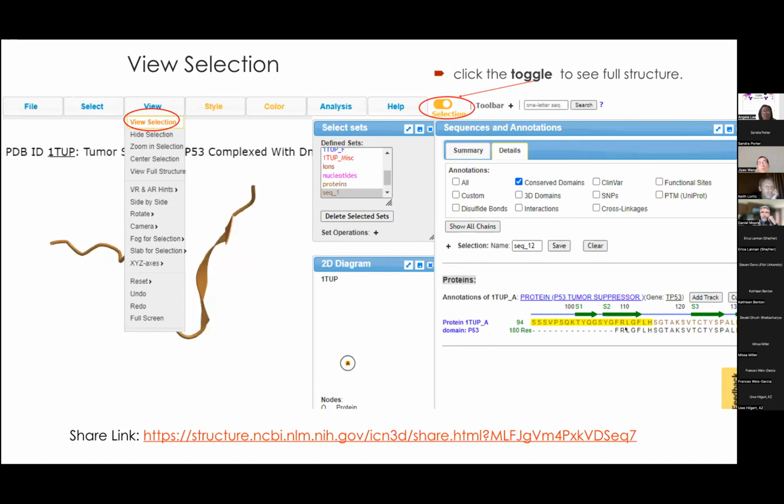Okay, so for example, we select a few residues from the sequence and annotation windows, and then you can click View Selection. Then only your selection will be shown in the browser. And if you want to go back to the whole structure, you can click here, click the toggle, then it will go back to the full structure. So that's a way to switch back and forth between the whole structure and your selection.